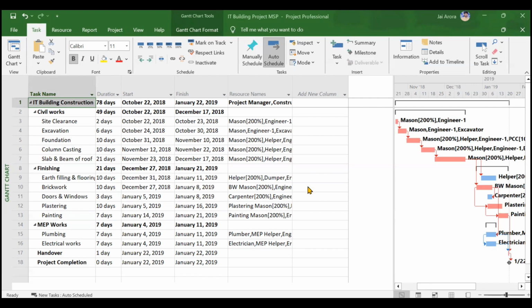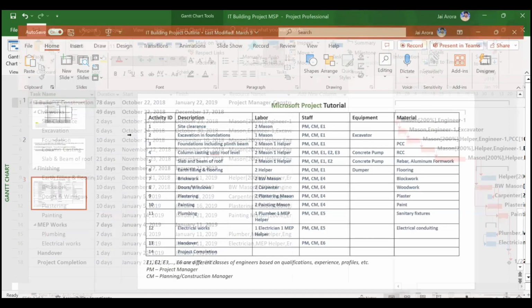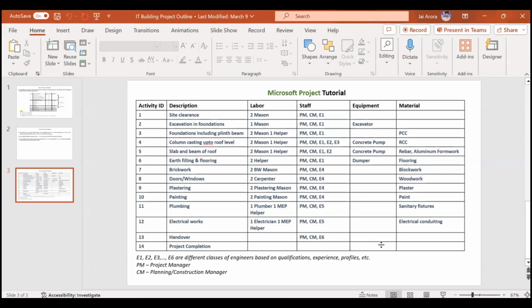First of all, from the presentation, whatever resources were mentioned in the presentation, I have considered only those resources, and I have not resolved the over allocation at all. Whatever over allocation was there, I have kept it as it is, and let us see how it progresses.